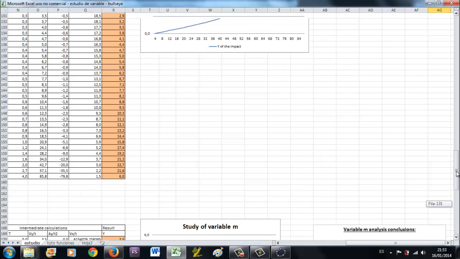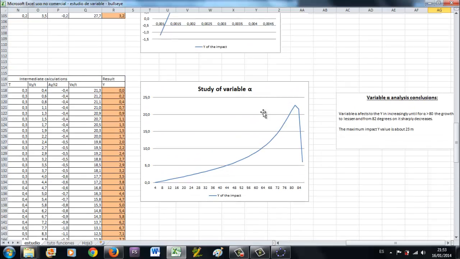But from the variables I have studied, the angle is definitely the most interesting one. As you can see here, when the angle variable is increased, it makes the result grow increasingly until 80 degrees. At this point, the growth starts to lessen. The function reaches its maximum at approximately 82 degrees, and from then on it drops sharply.